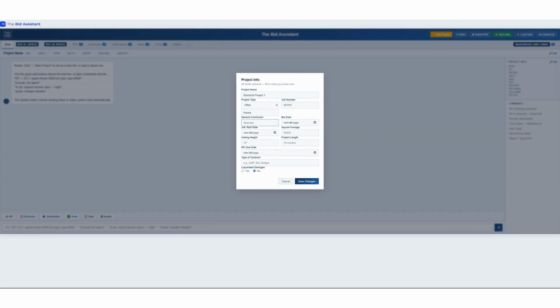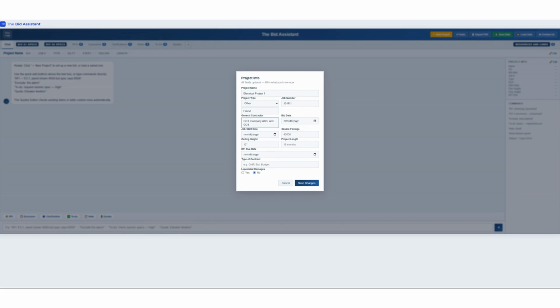General contractor is where you can place the names of the companies you will be bidding to. So, for example, we'll be using GC1, Company ABC, and GC4. The bid date is the due date of your bid. For this example, we're going to use June 26th of 2026.